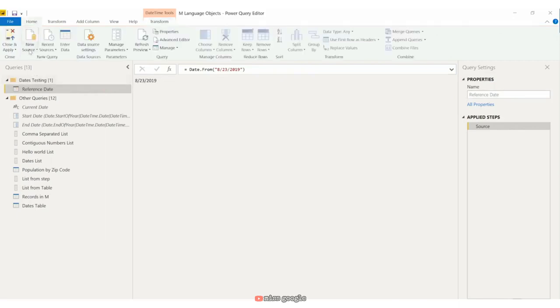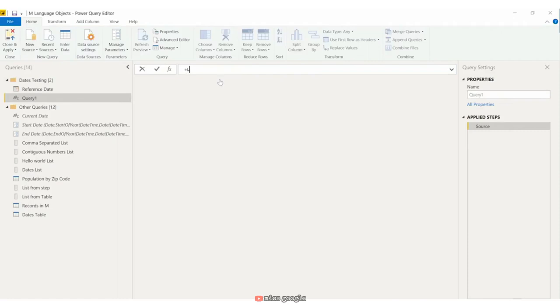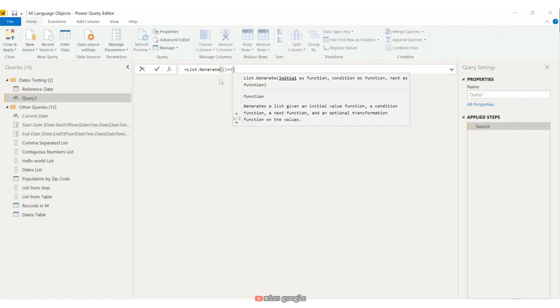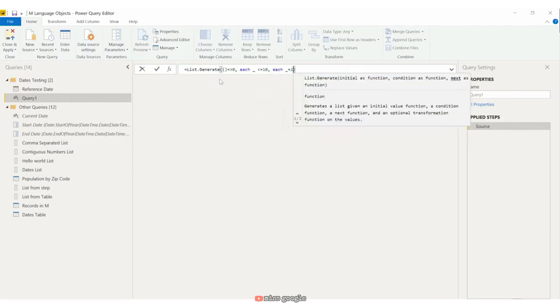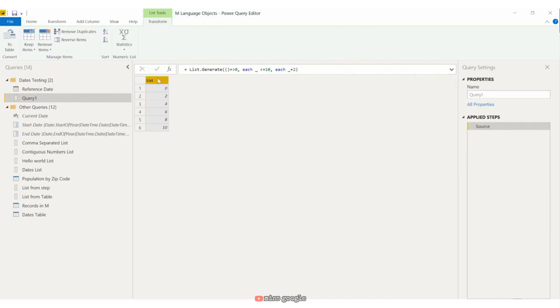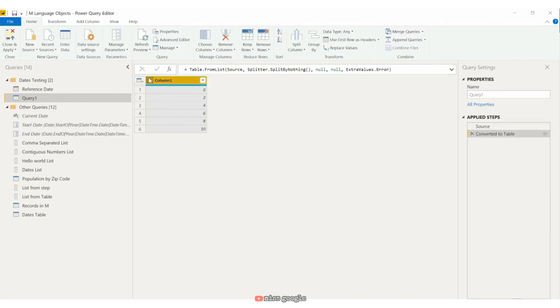Now we create another new source, and this time I'm going to use the List.Generate function. Here we see that 0 is the starting value. We increase each item in the list by increments of 2 until we reach 10, when the loop stops. The underscore character serves as a variable in conjunction with each for the list function. We hit enter. Now we convert this to a table. Select to use no delimiters and change the data type to date.